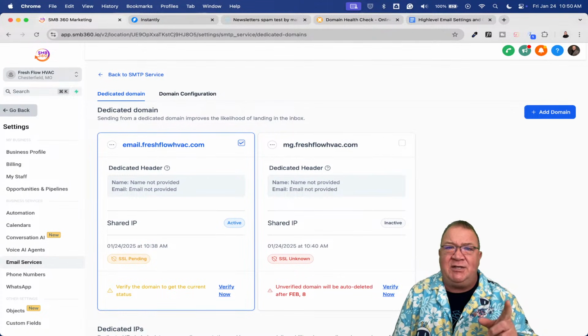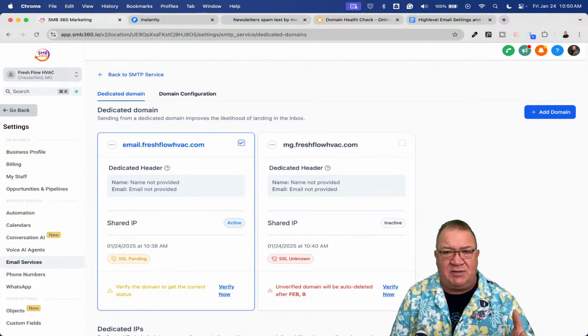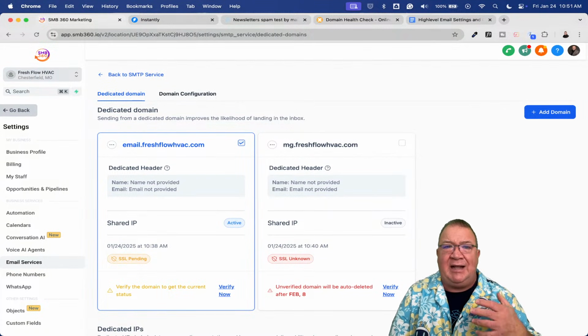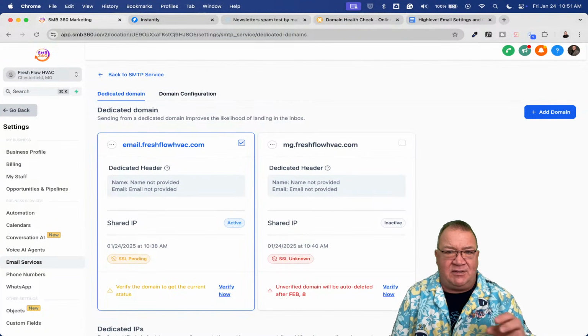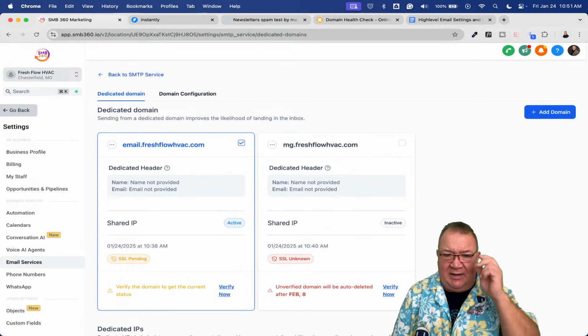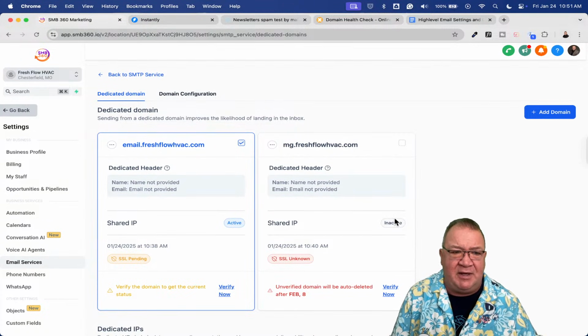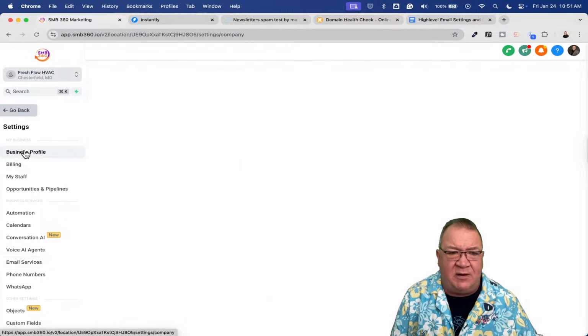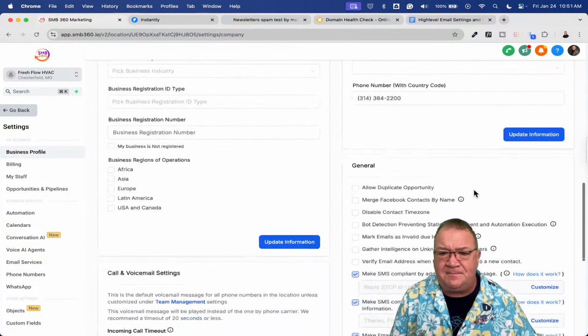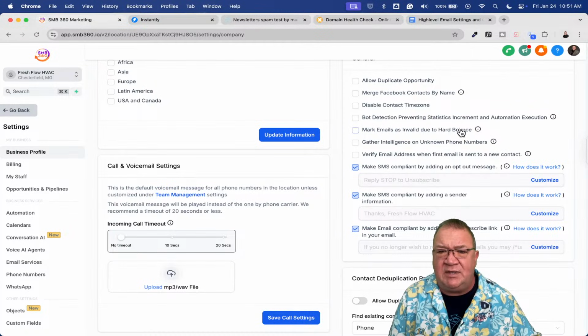But A2P registration, that was one of the main reasons why that was implemented, because people kept abusing text messages and over communicating with people, but at least giving people a way to opt out. So built into HighLevel, there's an automatic stop function, and let's take a look at where those are. Excuse me, real quick. Those are going to be here in your business profile. If you click on this, scroll down. So here's where these are right here.